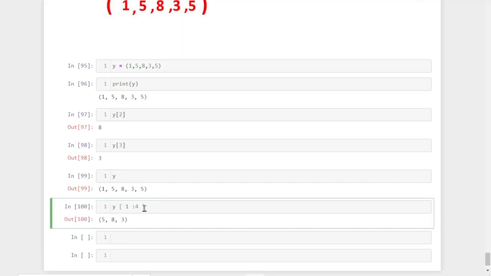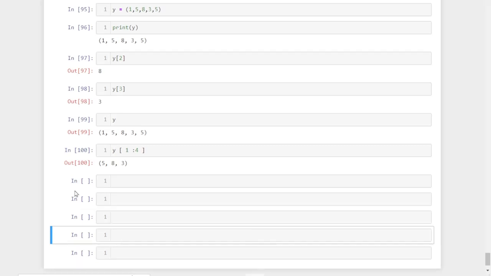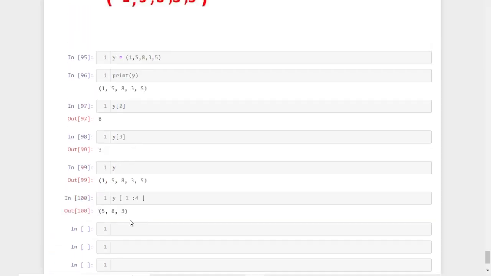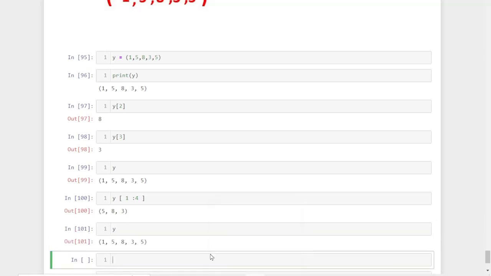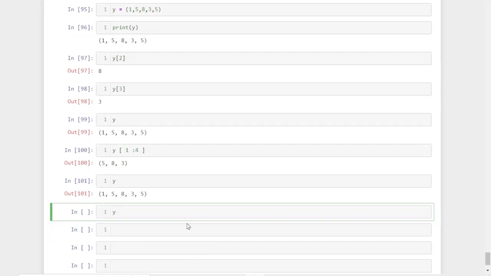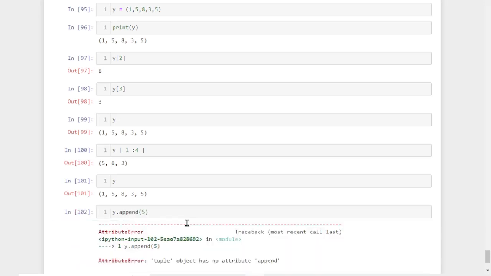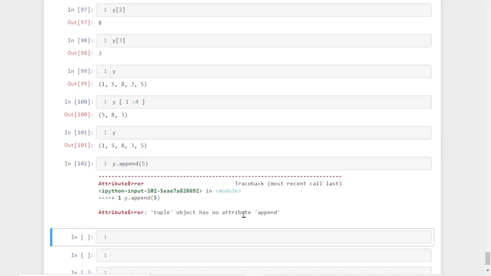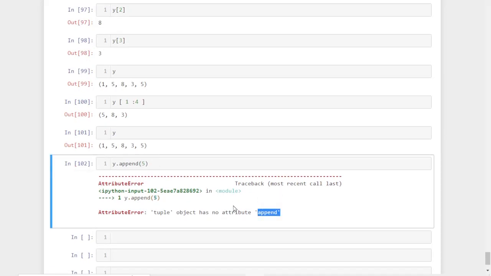So the slicing and indexing concepts are very similar to the list, but there is only one difference, which is very important. The tuple is immutable. Immutable means we cannot replace, delete or add an element in a tuple. Suppose I have a tuple y equals this one, and I want to add an element here. In list we know the command is y dot append. So I am using append of 5. When we type this, we get: tuple object has no attribute append. That means we cannot add an element to a tuple.